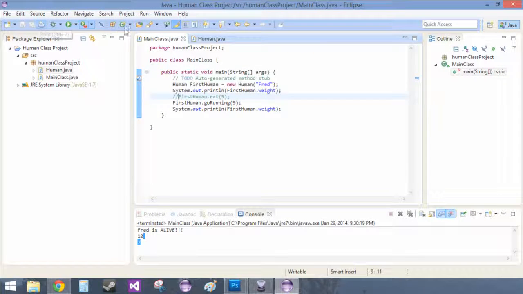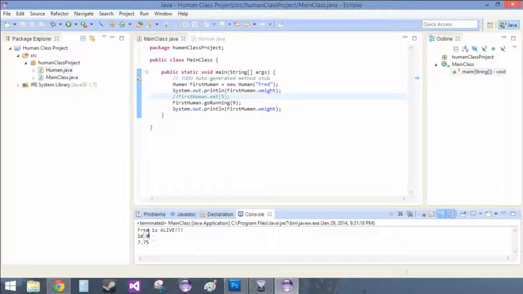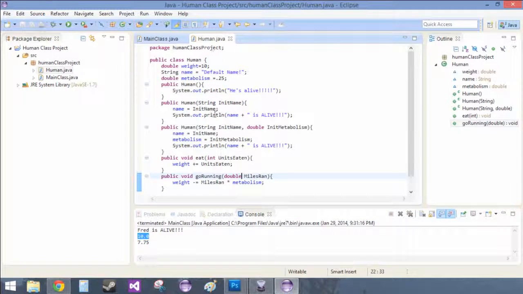Anyways, that can simply be changed by changing weight to a double. So now we have a decimal number for weight, and we can change miles ran to a double. That's the only thing I think we need to do. Now when we run it, we're a little bit more accurate. And for units eaten, we can also make that a double if we so choose.